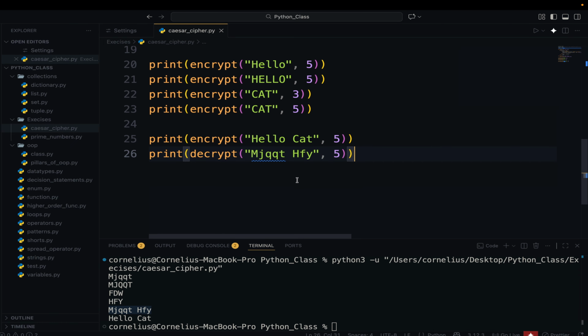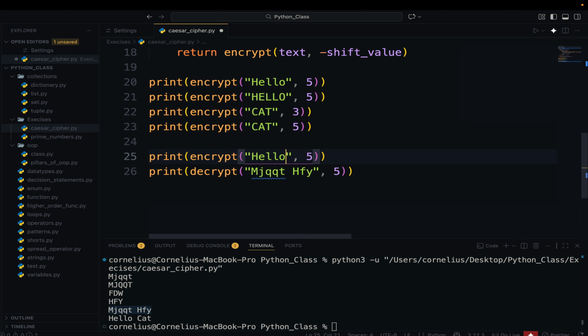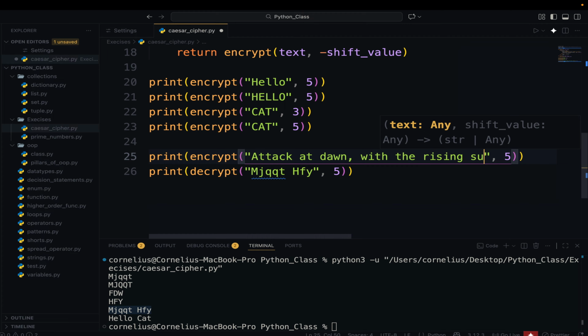So let's do it the way Julius Caesar would have done it. I'll simply say, imagine Julius Caesar sending a message to his commanders. We say attack at dawn, or should I say attack at dawn with the rising sun? Let's just make it rhyme. All right, so we encrypt. We want to make it very secure, so we encrypt by 10.